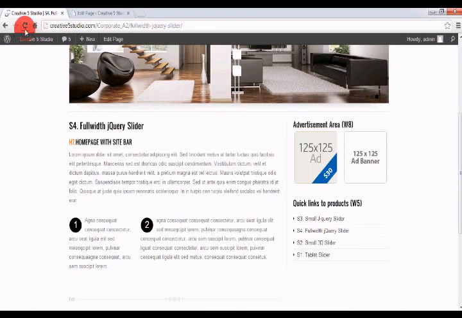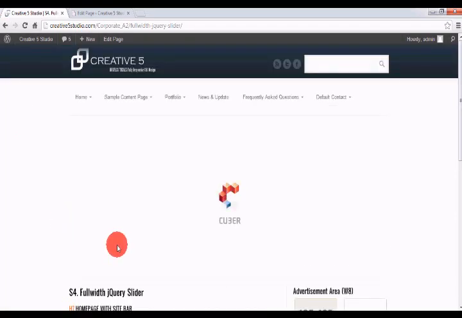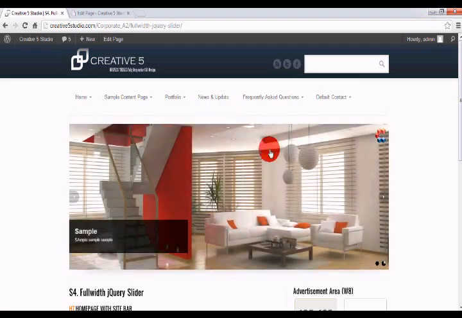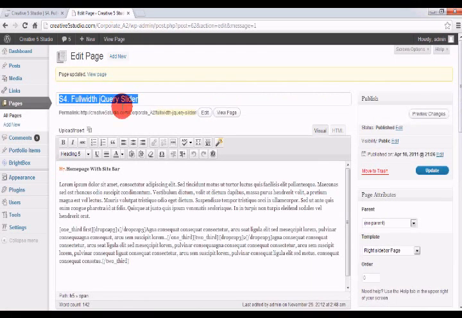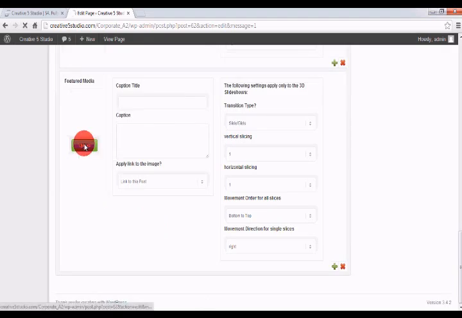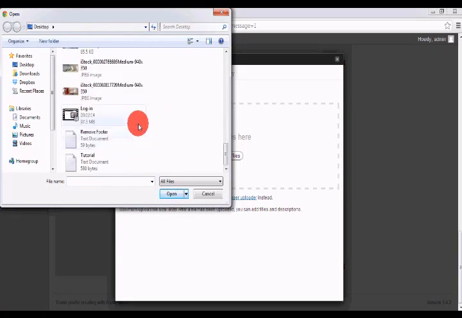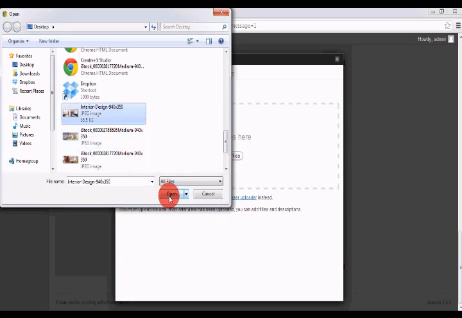So you can see your image actually changed. This is the sample that we just pulled in, and the transition type. But because we just put in one image, it's only going to show us one image. So let's go back to the backend and add more. Just click the add button, and you'll be able to put more images into your site. Prepare your image right here. Click open, upload it, and simply insert into post when it finishes.